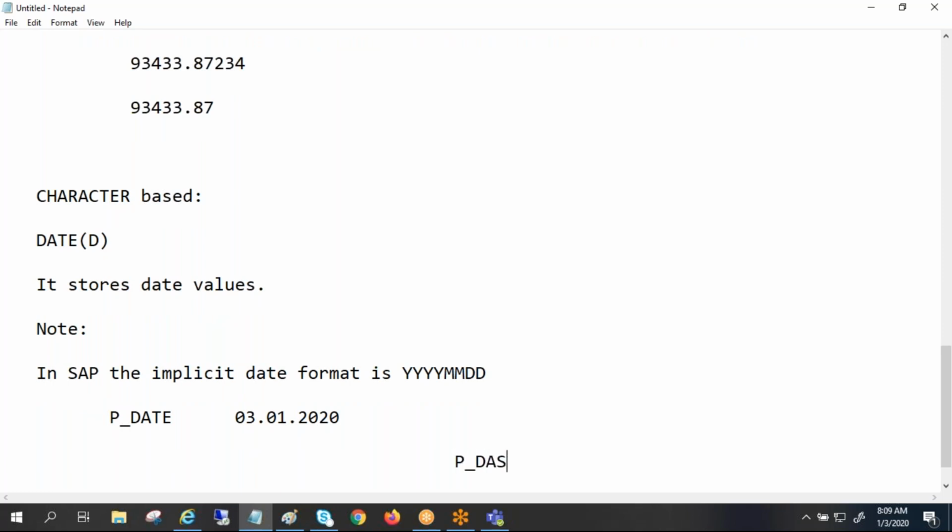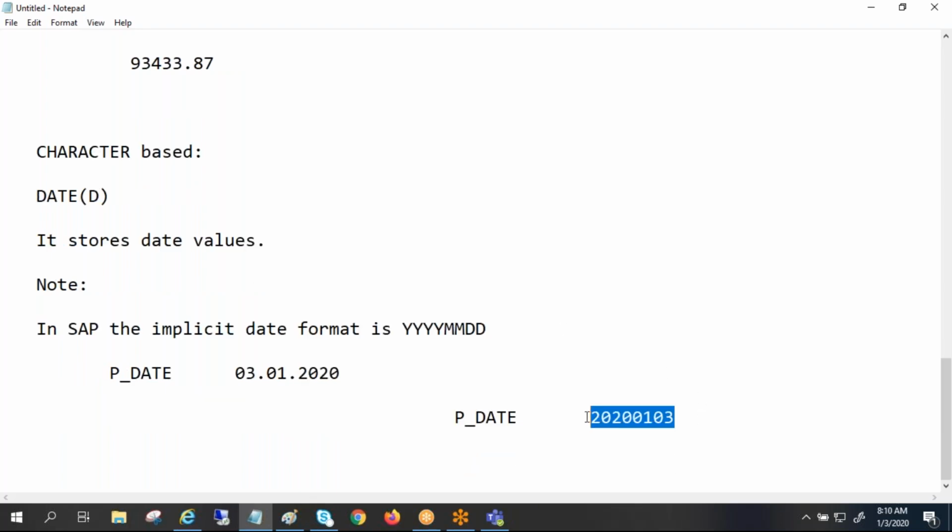So internally, guys, if you see the debugging, in debugging you will find the date like this. If you want to debug it, see the debugger, you will find the date in this manner, YYYY MM and DD. So this is how SAP stores the date internally, guys. This is what you are passing, but internally the system will store the date in this manner. So remember, this is a very important point to understand.